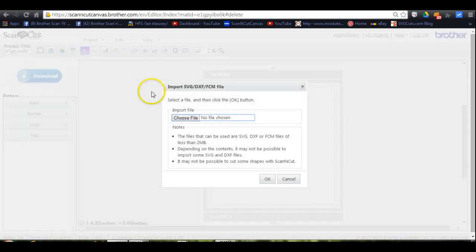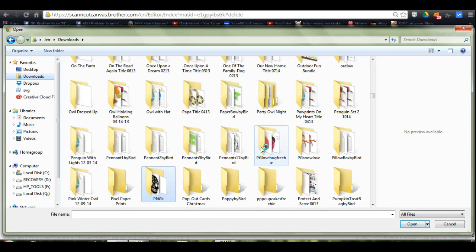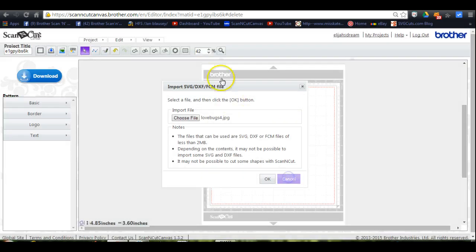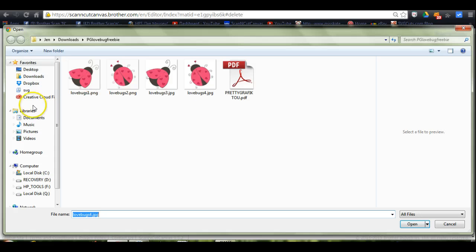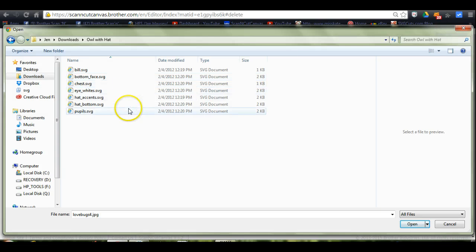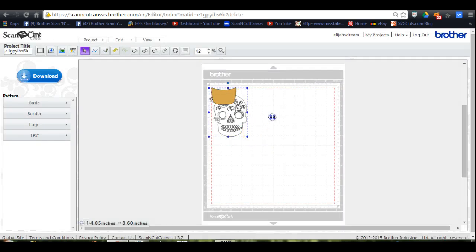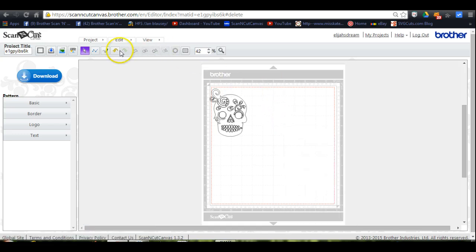Okay. SVG. This is the button you use to import your SVGs. Let's do the bug. Oops. That one was not an SVG. That was a JPEG. Okay. This one should be. Yep. We'll just get part of it over so that you can see what you do there. As you see, it's SVG, DXF, and then the FCM files. Okay, so there's an SVG file that just imported. So that's how you do that.